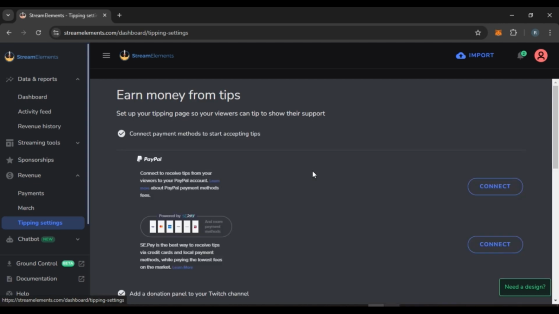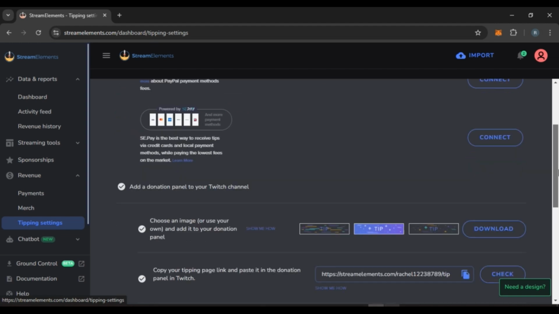From here you'll be able to set up the donation. You'll be able to receive the donation. You can earn money from tips. All you have to do is connect the PayPal account. Simply click on the connect option that you can see right over here. I'm not going to connect right now. After you've connected your PayPal account, scroll down.